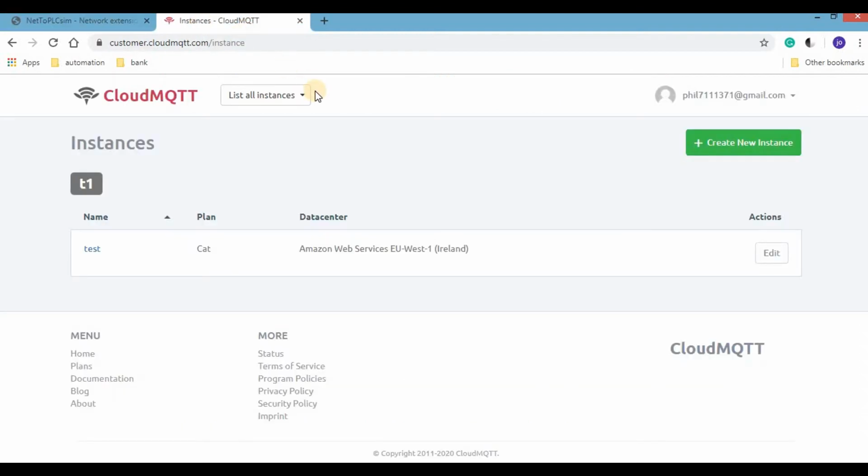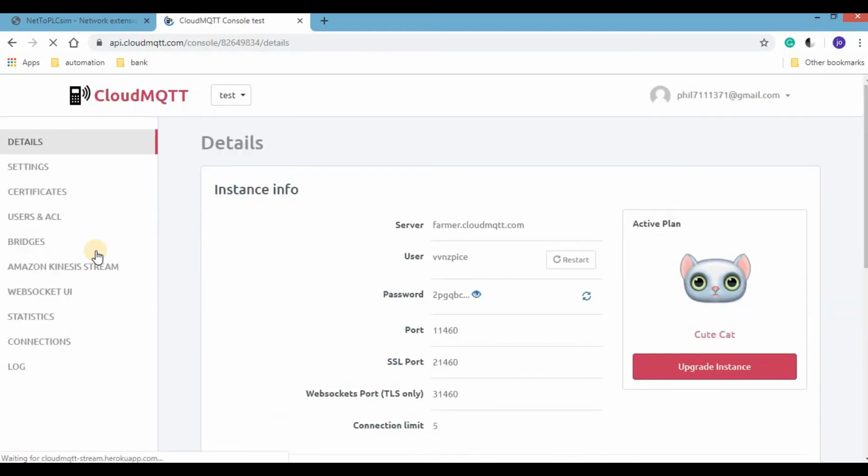This is the page for Cloud MQTT. This site has a free MQTT service with some limits, but that will be enough for our project. In this we have to create a new instance. I have already created a new instance here, and this will be my instance. These are my credentials. These will be used for the communication. When we run our project, you can understand all of this easily.